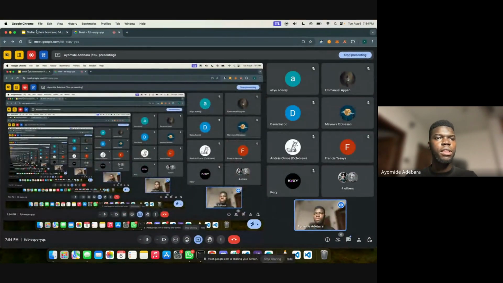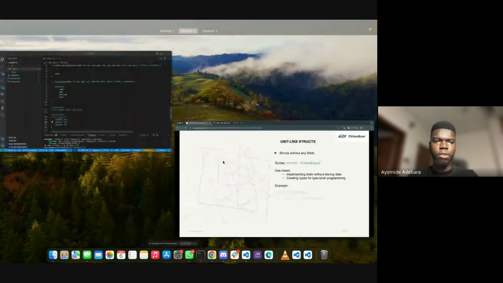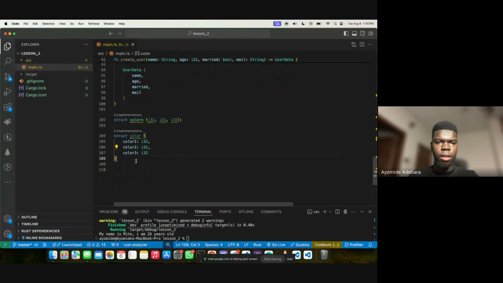Okay, so moving on, unit-like structs. What are unit-like structs? Just like the name, unit, it's basically a struct with no field. So a particular struct that doesn't have any field. Let's make use of an example of this.